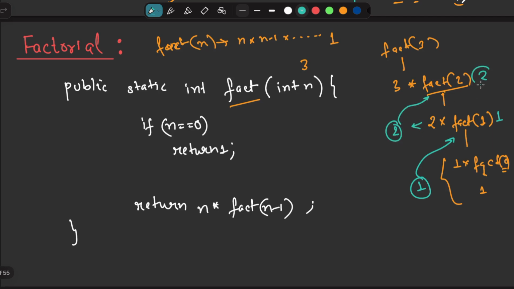So this will be returned to factorial of 2. So factorial of 2 now got the value of 2. Now this became 3 into 2, which is 6. Now the 6 will be returned to factorial of 3, and now factorial of 3 has the value 6, and this will be our final output.